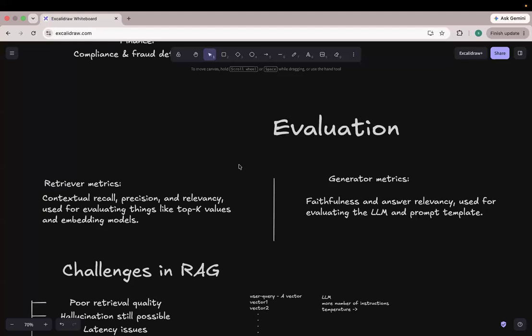So if the person hasn't done his homework or groundwork on all of this, we can quickly identify them, right? So this plays one of the crucial roles in judging a candidate. So here basically our RAG is of two components, right? One is the retriever and one is the generator.